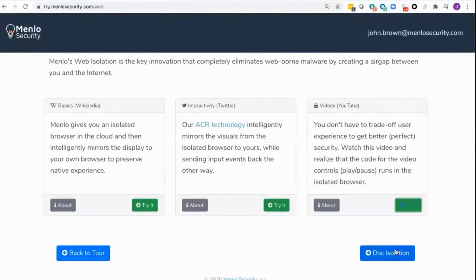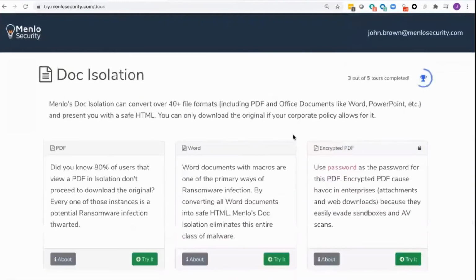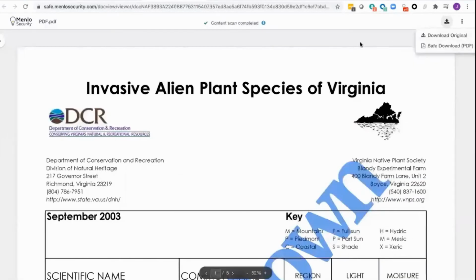Document Isolation Deep Dive has 3 demos: a normal PDF, a Word document, and an encrypted PDF. On average, 80% of users that view an isolated PDF don't proceed to download the original document, and the demo shows why. The scanning process that you'd seen before kicks in to allow downloading of the original, but I can always immediately download a safe PDF version with all active content removed.